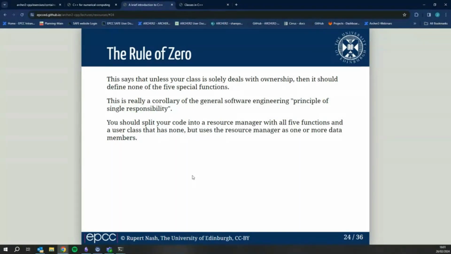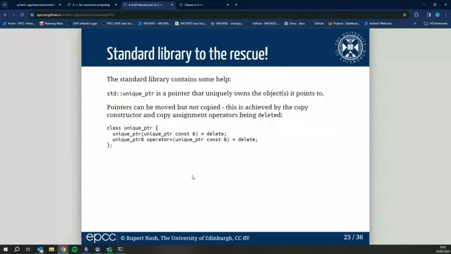Okay, so something's going to own the resource and have that responsibility, and something's going to use that resource through its manager. Okay, and therefore you have single responsibility of the resource. That said, the standard library does contain some helpers here in the form of what are called smart pointers.